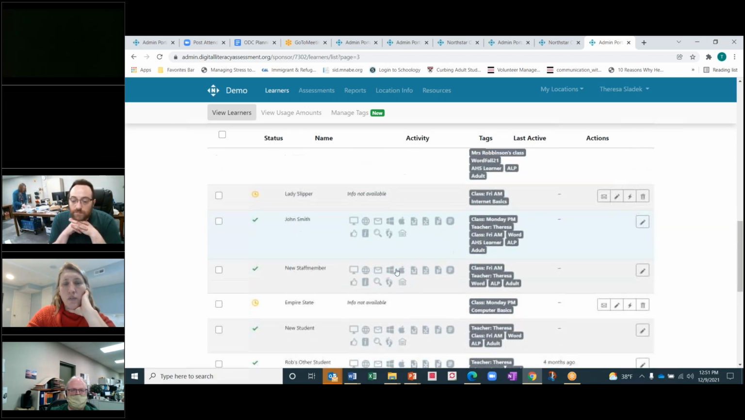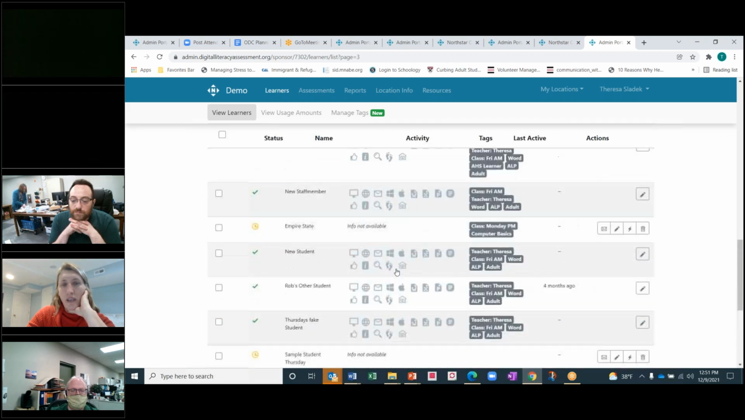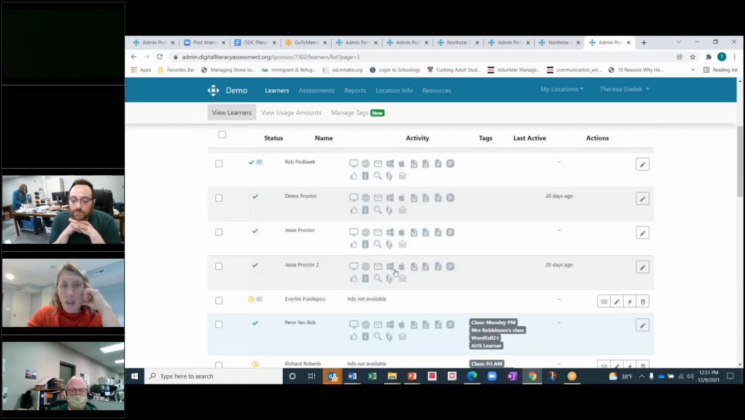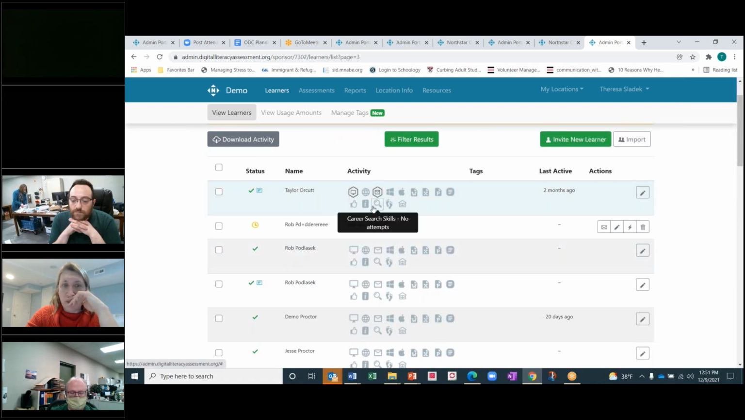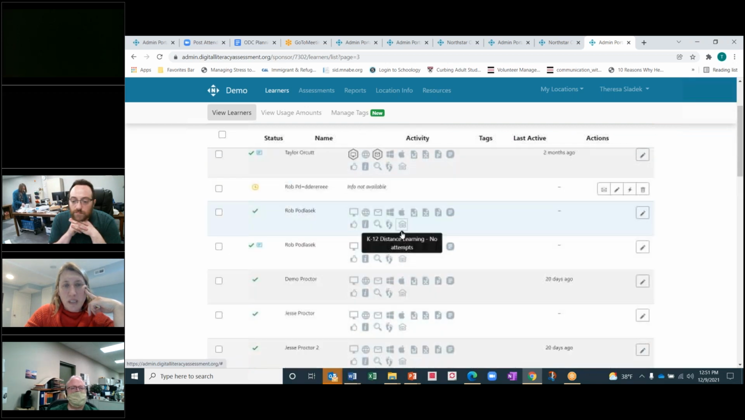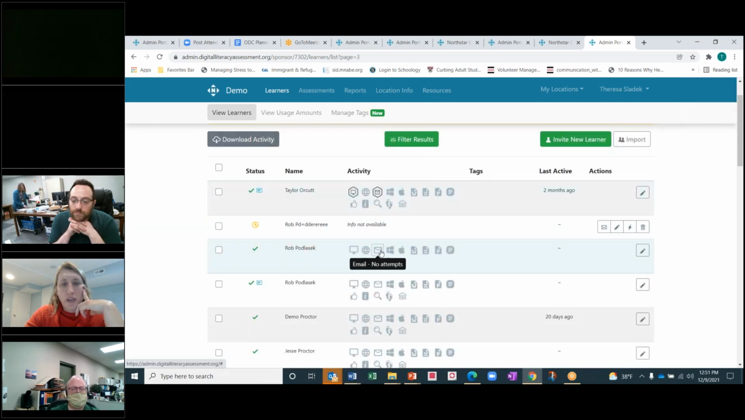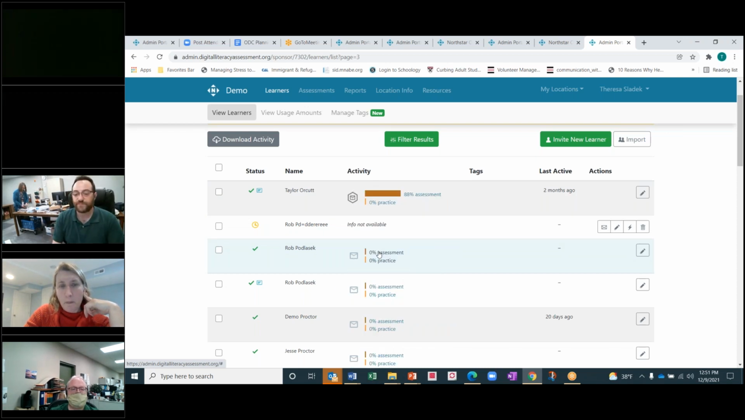So this kind of quickly gives you a look at how many people are taking assessments. I don't have a lot because this is a demo, but you can see what assessments they're taking. If you want to look at a specific assessment, let's say you're interested in finding out how many people have done email, or, if we were looking at those tags, what a particular group of people have done around the email assessment, you can click on the icon and it will show you what everyone has done in this group.